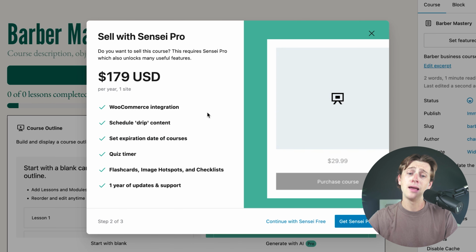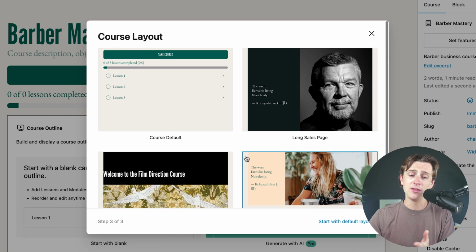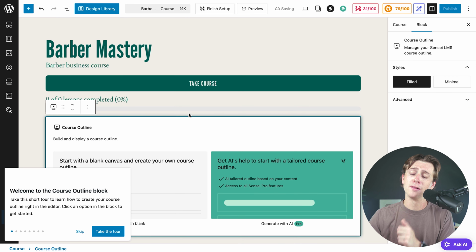Hit the continue button here, and then you can actually start selling with them with the $179 plan here. But if you go with the free one, you don't have to worry about this. You'll still be able to sell courses. This is just for their maximum amount of support and features. That way you can have that, but you can continue with the free option to continue building your course. We'll then click the course layout, which we can choose from any of these here. I'm going to go ahead and just go with the basic course layout here.